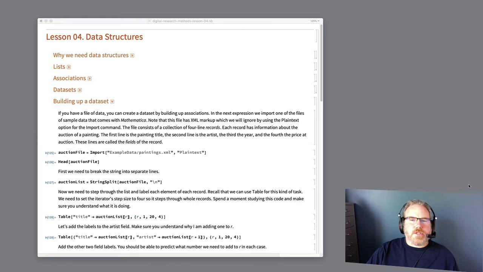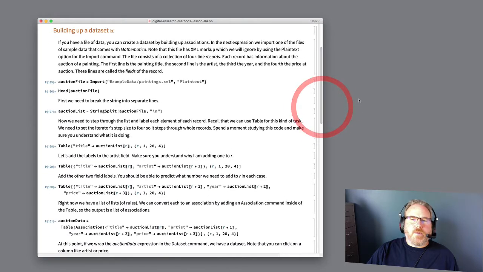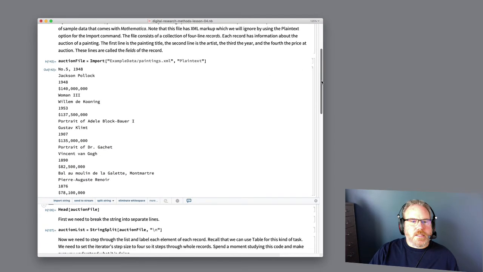up associations. So in this first expression, I'm going to import some sample data about painting auction prices that comes with Mathematica. Now this particular data set has XML markup, but we don't want the XML markup, so I'm going to use the plain text option when I import that file, and I'm going to assign it to a symbol called auction file. So here's the information that's in this file.